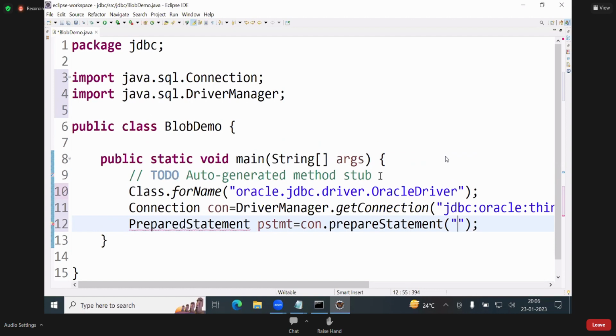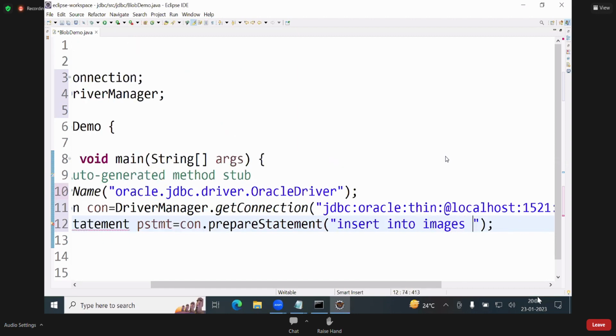Now say con dot prepareStatement. We have tried a query. What we have tried? Insert into images values, how many question marks? 2 only.